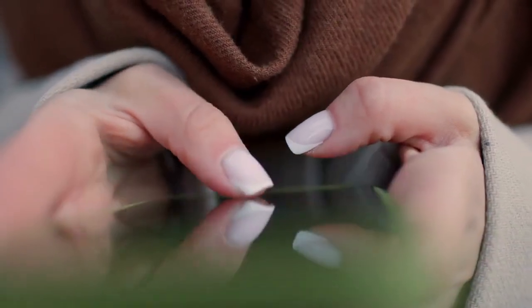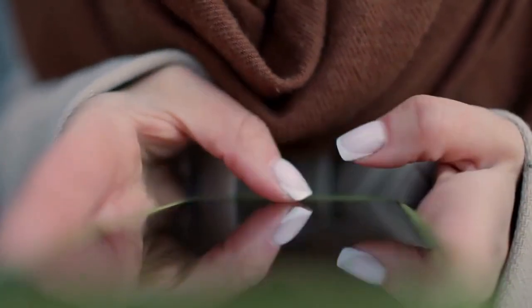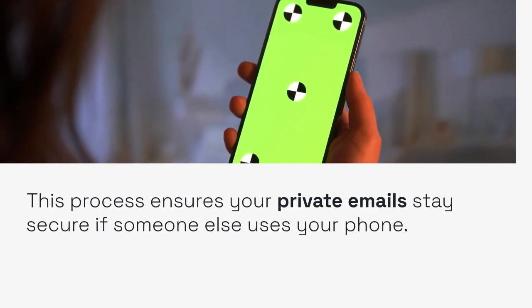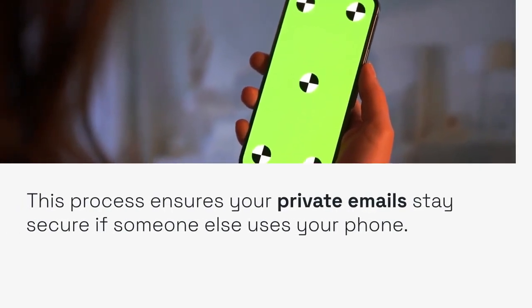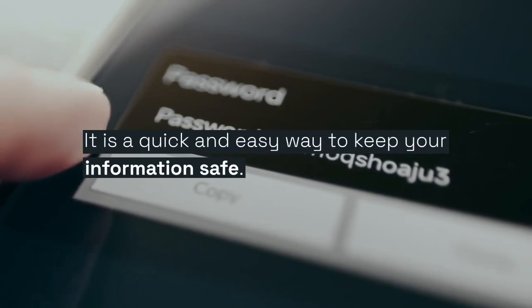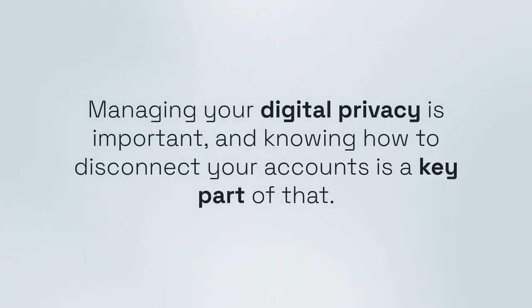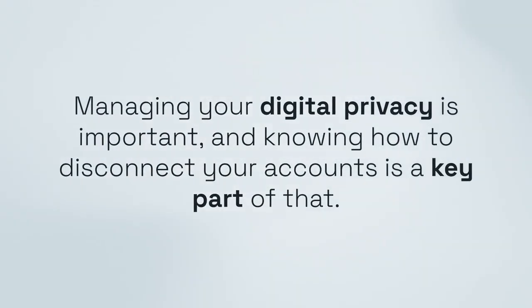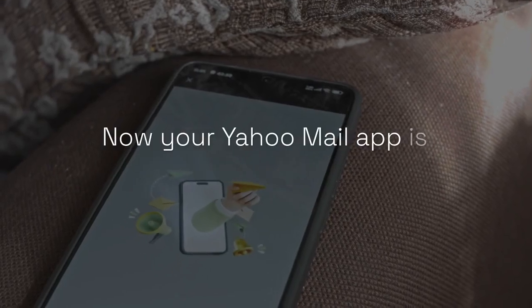If you use multiple accounts, repeat these steps for each one. This process ensures your private emails stay secure if someone else uses your phone. It is a quick and easy way to keep your information safe. Managing your digital privacy is important, and knowing how to disconnect your accounts is a key part of that. Now your Yahoo Mail app is signed out.